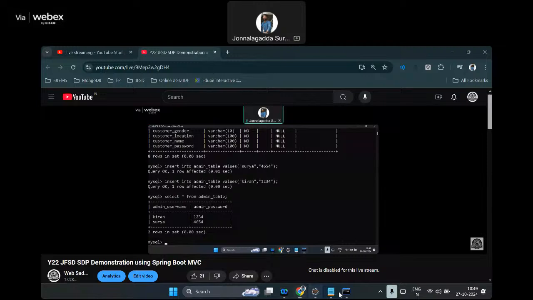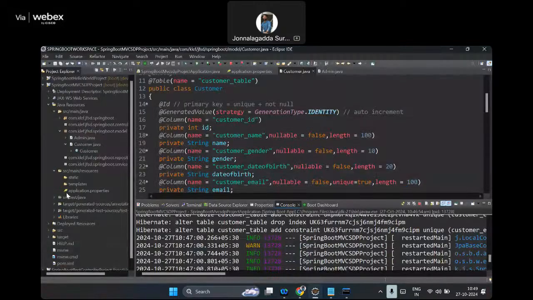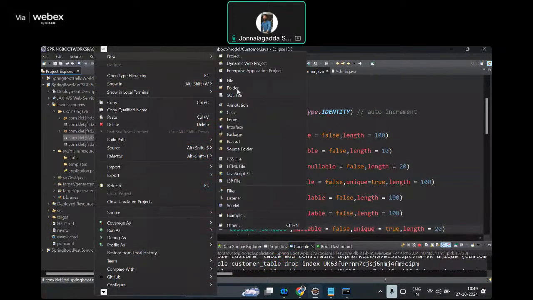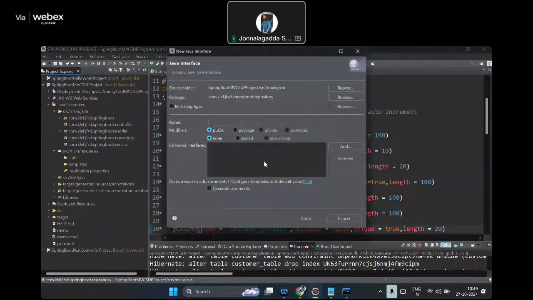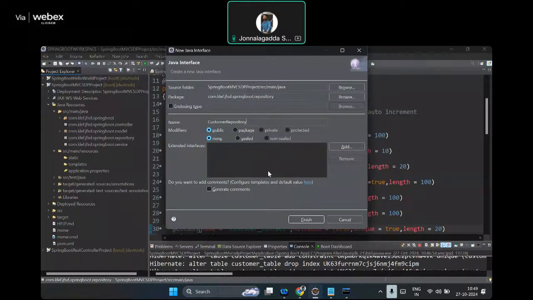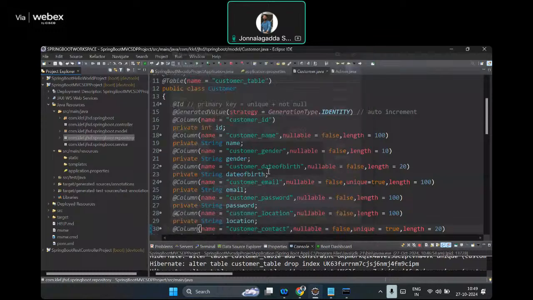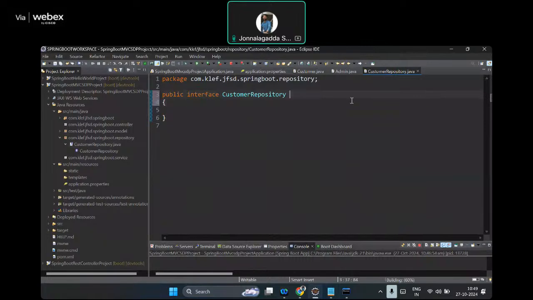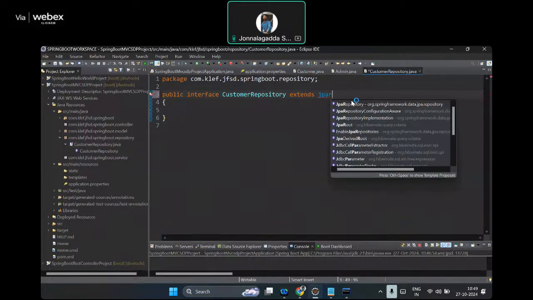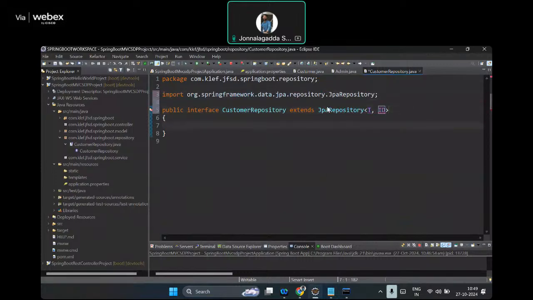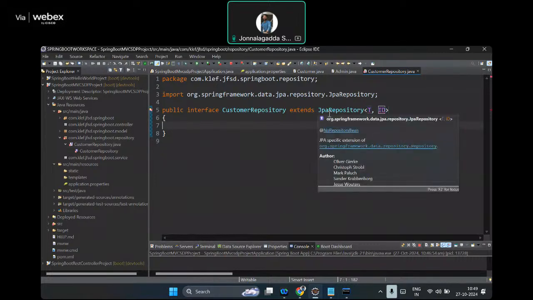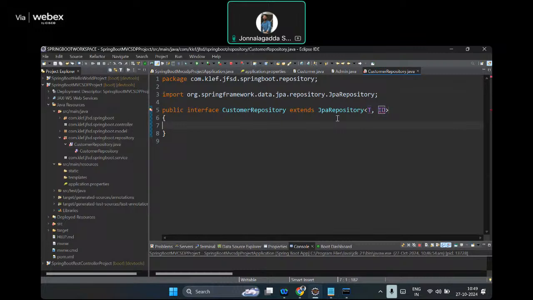Now, after model, let's go to repository. Right click on repository, create interface. The first one is customer repository. I already told that we need to create a repository. There are three types of repository. We are going to use JPA repository, so use extends. JPA repository contains some functionality that will be inherited to customer repository. So now, instead of accessing every method in the JPA repository, we can access through customer repository.